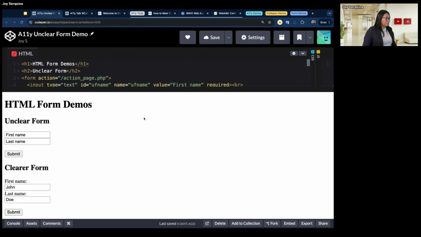Voiceover on. Chrome. A11Y unclear form. A11Y unclear form demo. Frame. Heading level 1. HTML form. First name. Content selected. Required. Edit text. You are currently on a text field. Joy, which is fine. I've put my first name. I'll move on to the last name. Next. Content selected. Let's say, oh, I made a typo. I want to change what I put.